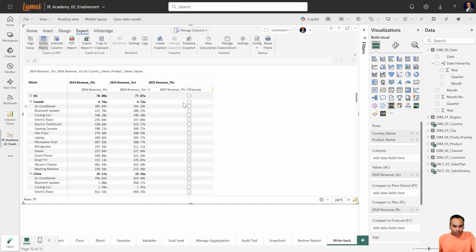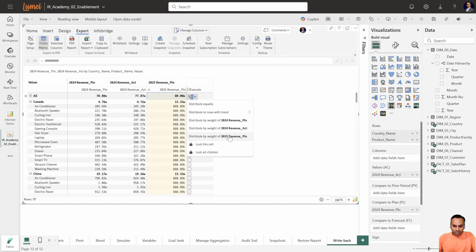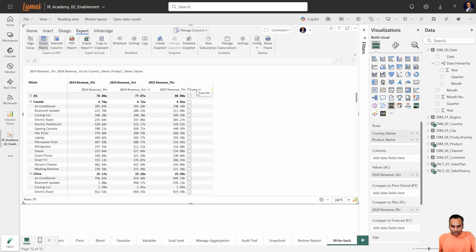Let's quickly do some planning here. So we'll say 80 million. It's all distributed equally. You will use the allocation spread by 2024 actual revenue. Now the distribution is nicely spread. Now, right now the validation is placed on execution or the execute measure. And we'll just click here, execute it, and then copy it across all rows so that the validation doesn't fail. And now all we need to do is click on write back. And that's it. The write back is successful.